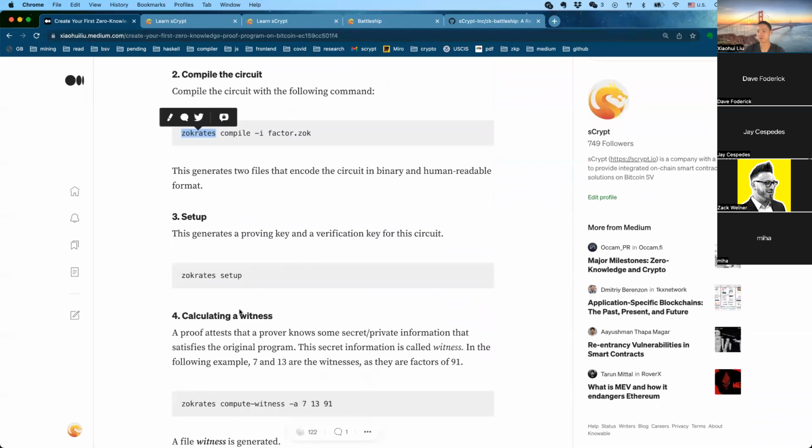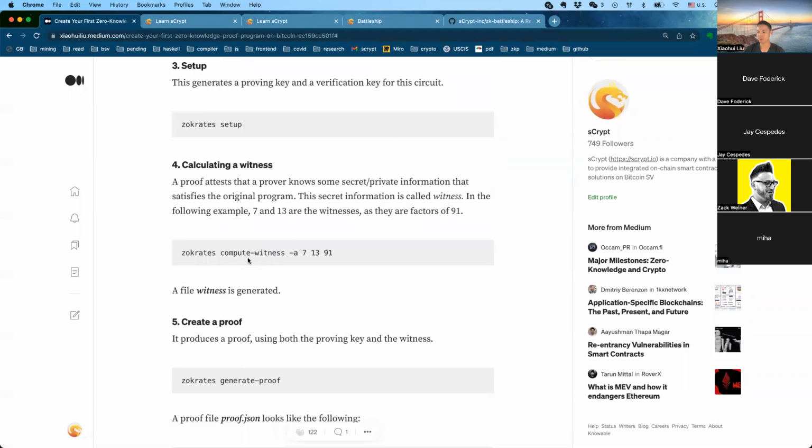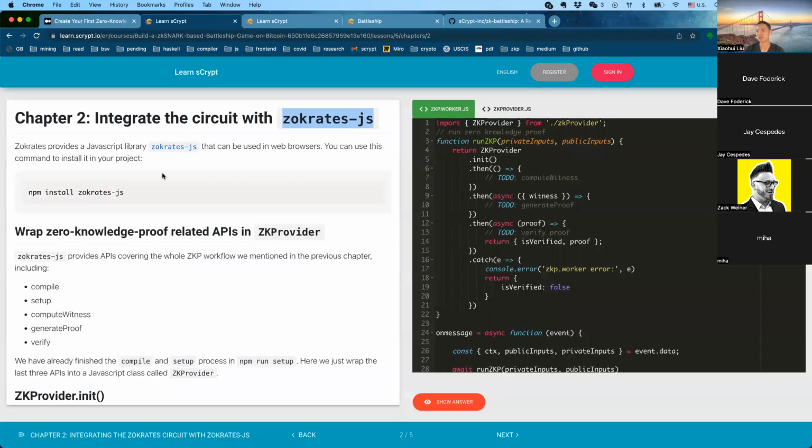Compile, set up, compute witness, generate proof. If you look at this, this is exactly what is happening here, right? So basically, you can do all the steps, but in JavaScript code, not typing some kind of command prompt. Understood. So do the same thing, but in JavaScript code.